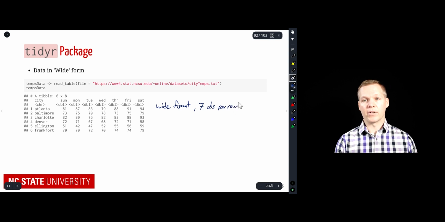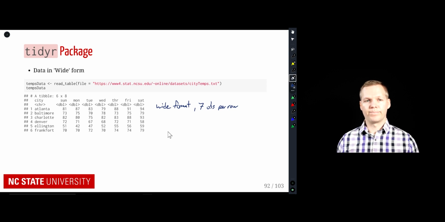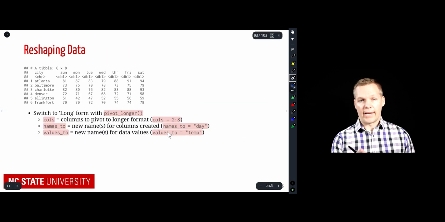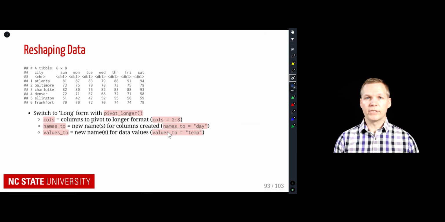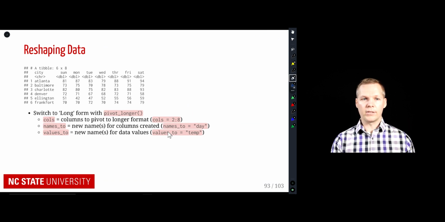And so again, if you're going to try to plot this data or do some sort of modeling on it, generally speaking, R and other software would not want this in wide format. It would want it in long format where you have 1 observation per row. All right, here we can use the pivot_longer function to say, hey, I got a wide data set, I want to make it longer.